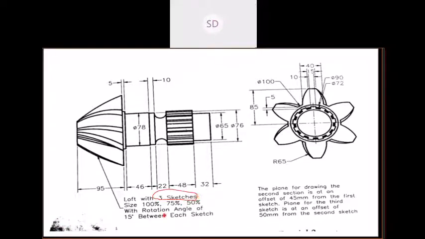Loft with three sketches. Size is 100% on the bigger side. Okay, 100% on the bigger side. 75% exactly in the middle. Now this is what 75%. Okay. Now at the end it is 50%. So at this end it is 50%. Right. Now what is the angle of rotation between each sketch? It is 15 degrees. Okay. Now you can just look out here.